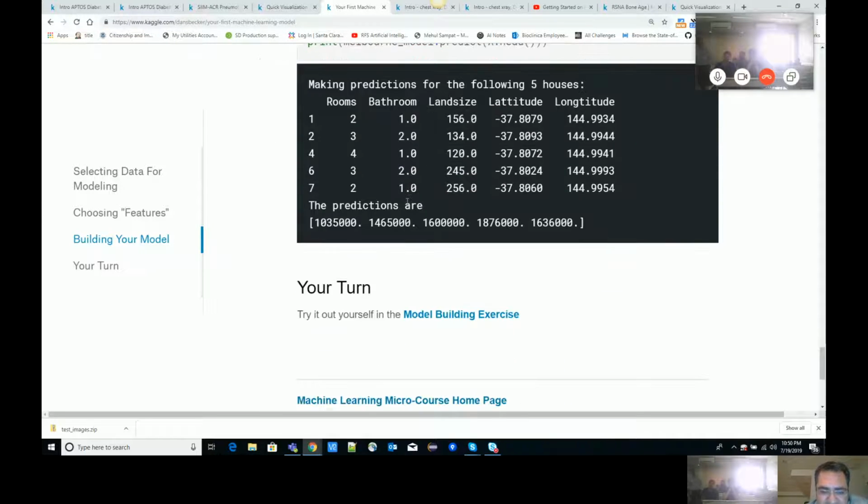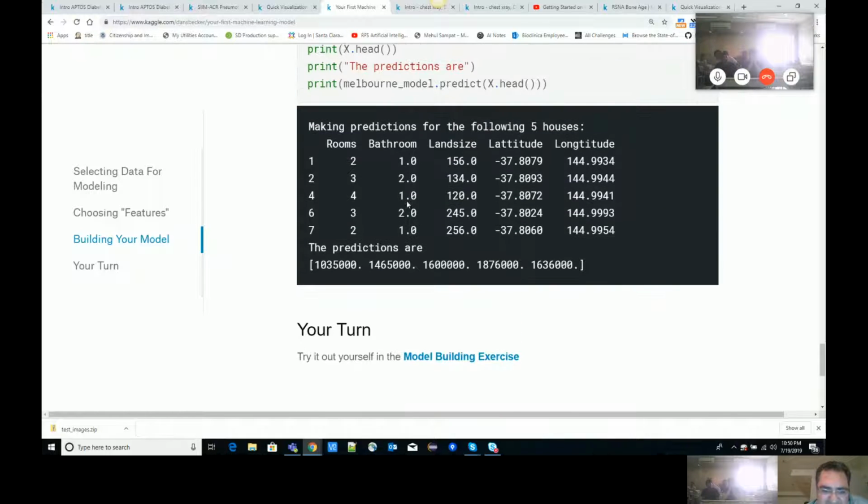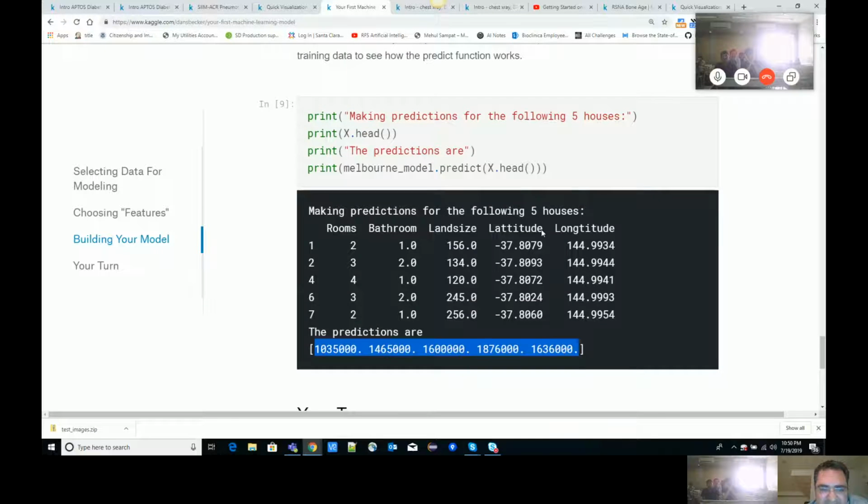So for example, in this case, these are some of the predictions from the model.